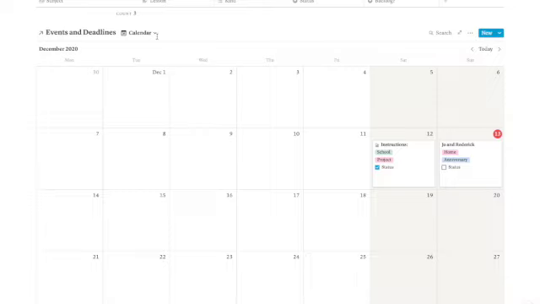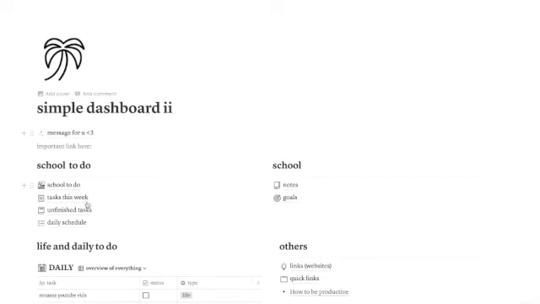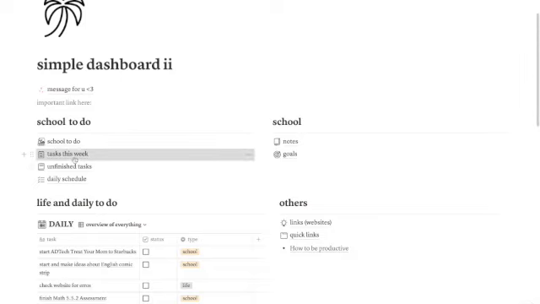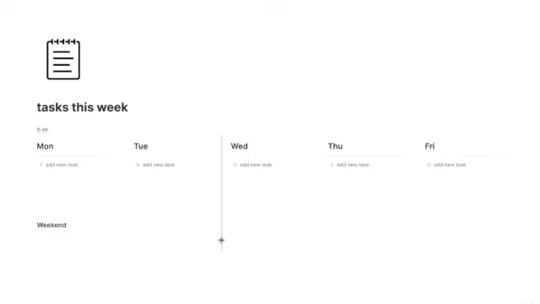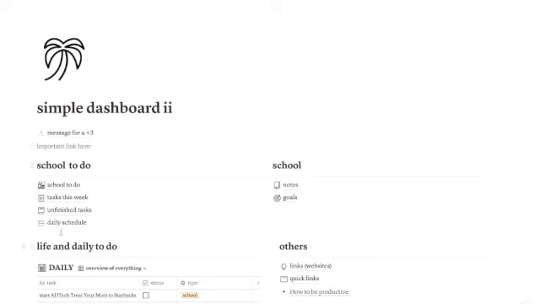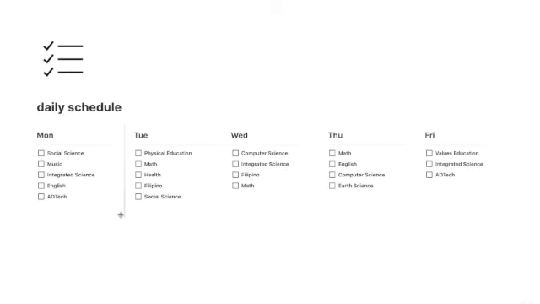Okay, so now we're done here and we're going to move on to the next page. So we have tasks this week. For tasks this week, this is the weekly overview. Actually, before I show you this, I'm going to show you the daily schedule. For daily schedule, this is my schedule every day where I will just add the topic that I need to study or answer any test. So this is an example.